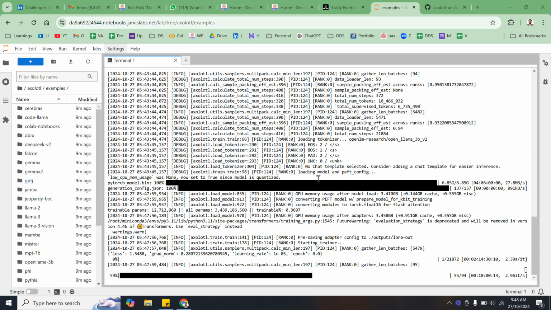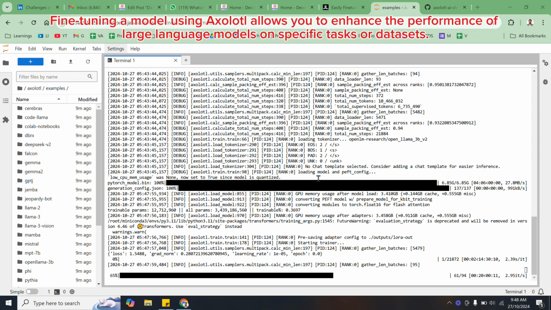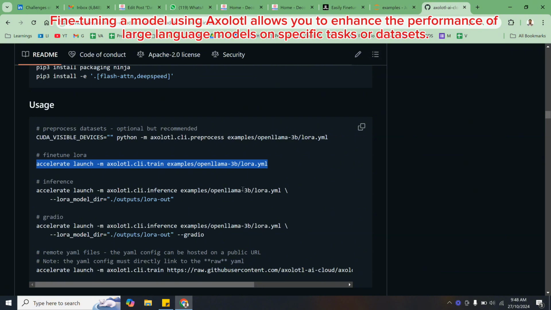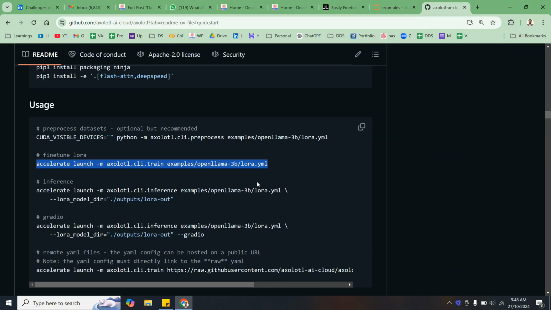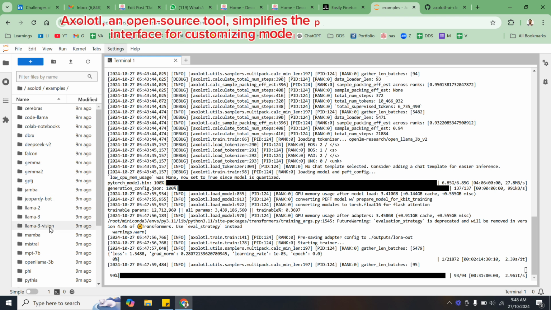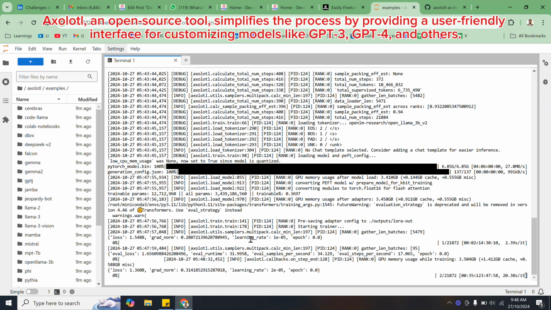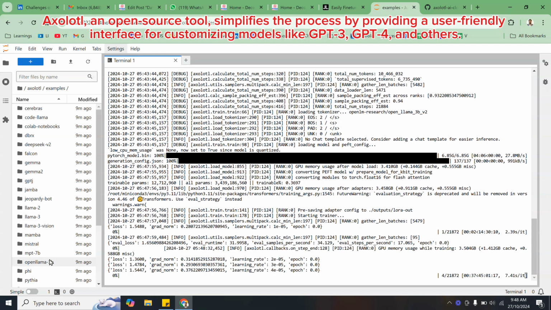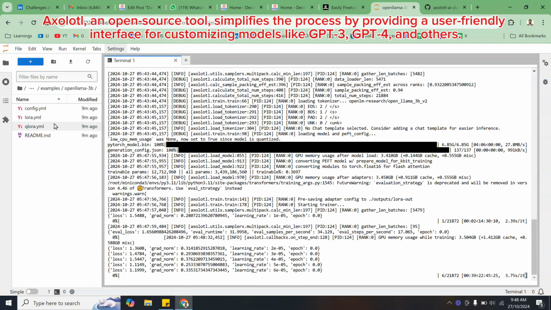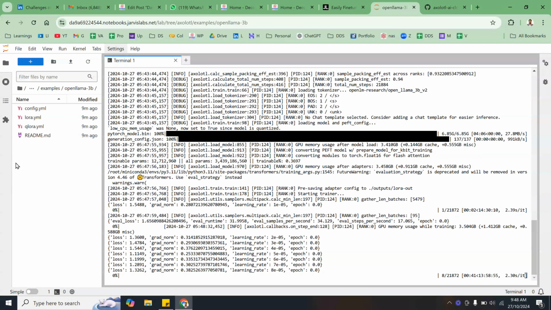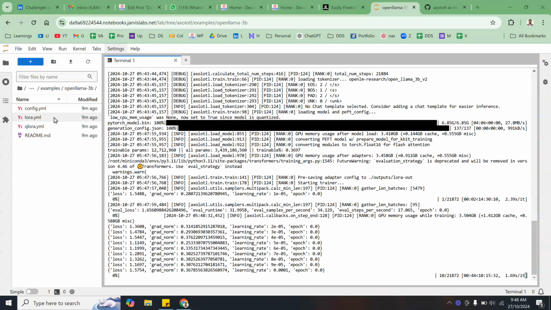So I am fine tuning a basic Open Llama 3B model, a very small 3B model, using LoRa. I am going to show you what exactly we are doing. This is taking some time to run. We are using Jarvis Lab GPUs available, but just to show you what things we are using.